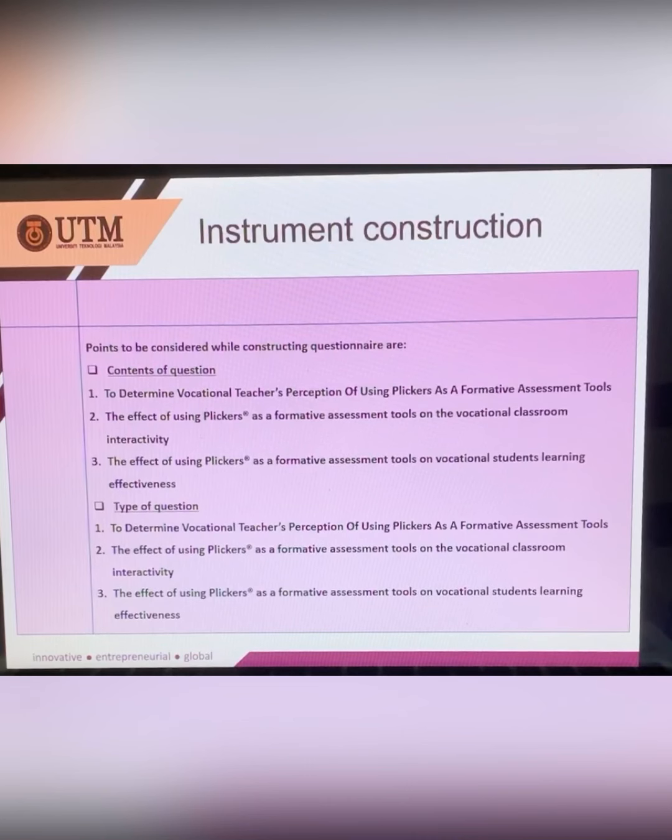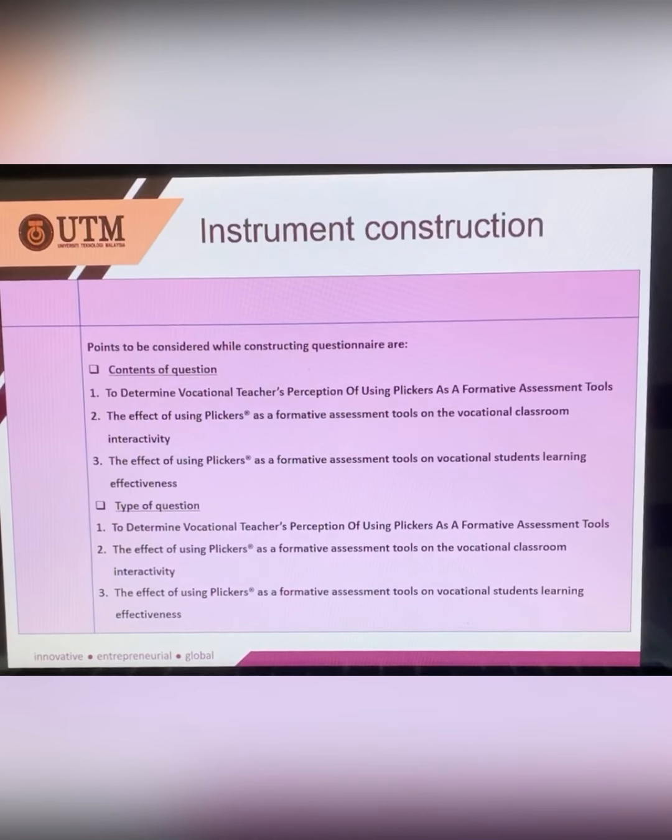The second point is type of questions. First is to determine vocational teachers' perceptions, and to see the vocational classroom interactivity, and also to see the effect of using Plickers as a formative assessment tool on vocational students' learning effectiveness.